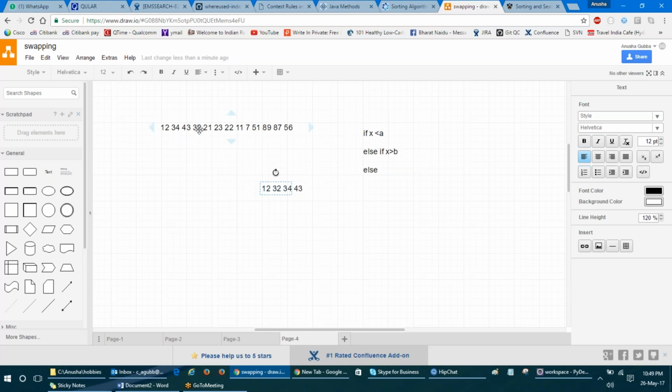After getting 32, I'll get 21. Now where does 21 fall? 21 falls here. I'm going to insert it into position 2 by pushing everything behind. Now 23. 23 comes here. I insert it here. Now 22. I go back. 22 here. Now 11. 11 comes here. Then 7 comes here. Now again back and forth. You keep on moving back and forth between the elements. So where does 56 stand? 56 stands here. Okay, until you're done with all the elements.